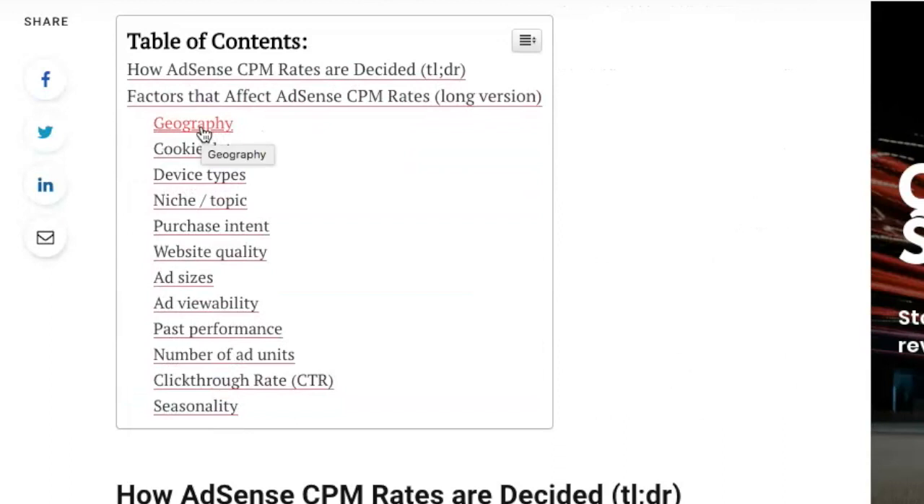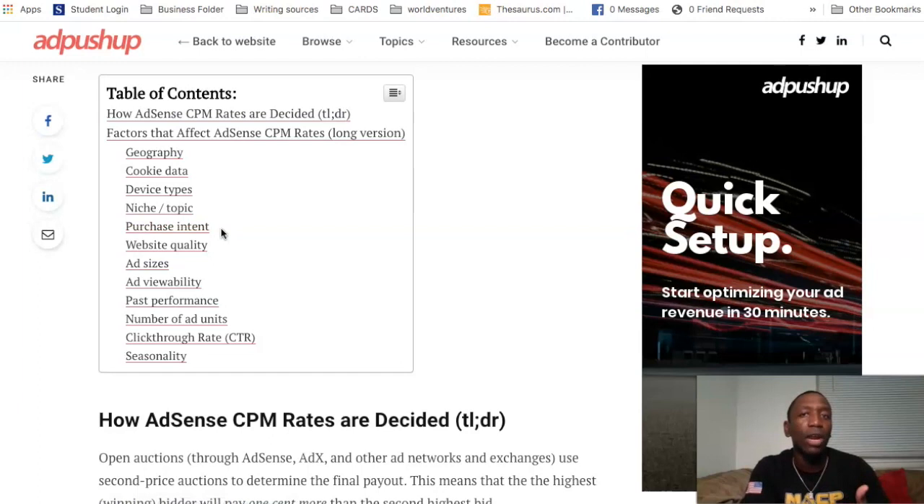It's based on geography, also cookie data, the device that they're watching on, the niche and the topic. So you can see right here, niche and topic. That's a big one, right? And I'm going to go into more detail on that as we continue throughout the video. Also purchase intent. So if it's a keyword that they're ranking for, and that's something that business owners feel like they want to invest more money on when it comes to advertising on your video, then you could actually make more from that because it has a buyer intent, right? And people are more likely to buy based on that keyword.